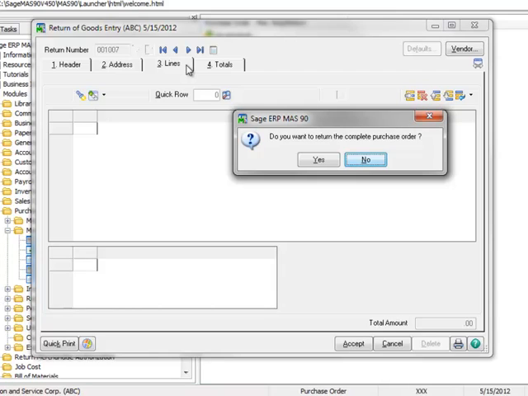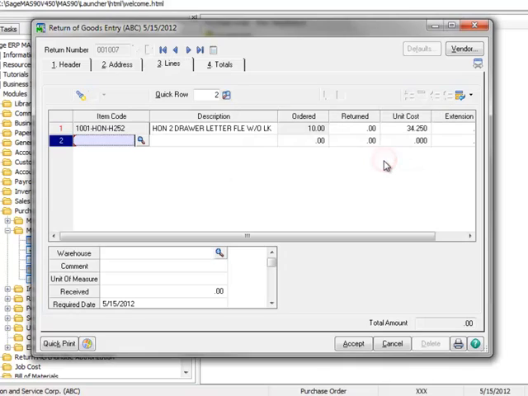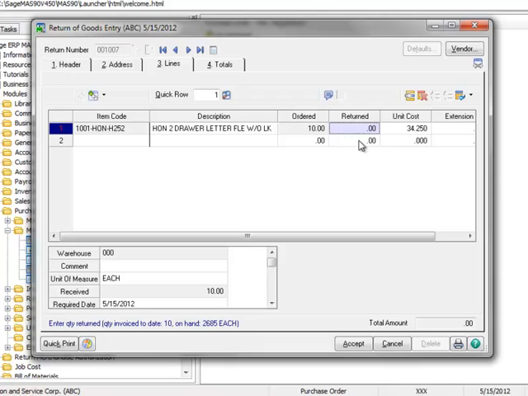For our example, we'll select No and the PO line defaults into the return. Each line will display the quantity ordered and received for the PO. However, because we answered No to returning the complete purchase order, the return quantity on the item here is zero, and it must be entered manually. For our demonstration, we'll enter a returned quantity of 2.